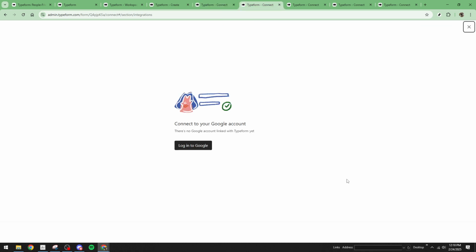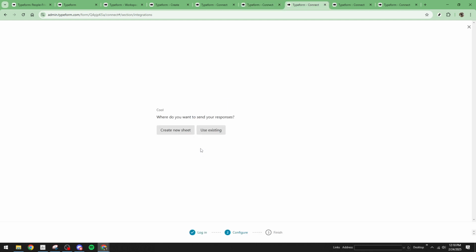At this juncture, you will be prompted to log into your Google account. This step is essential as it grants Typeform the necessary permission to access your Google Sheets. Follow the on-screen instructions to input your Google account credentials and authorize the access. Following the authorization, you'll need to decide how your Typeform responses will be organized in Google Sheets. You have the flexibility of creating a new Google Sheet specifically for your Typeform responses, or selecting an existing sheet where the data will be imported.